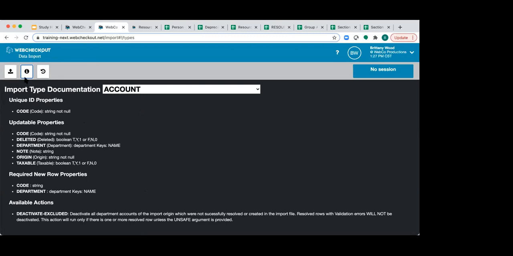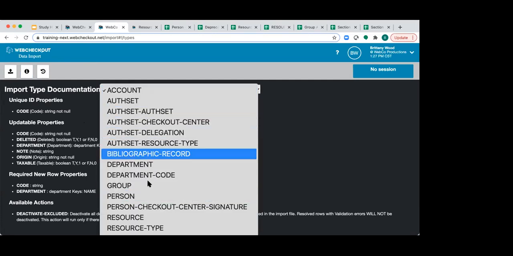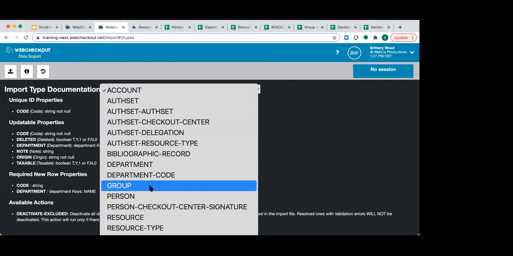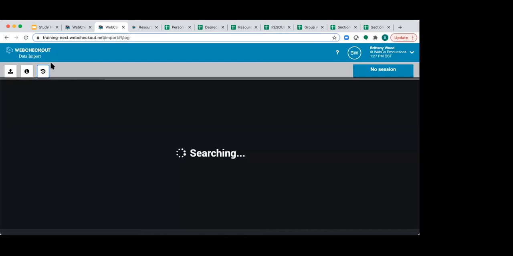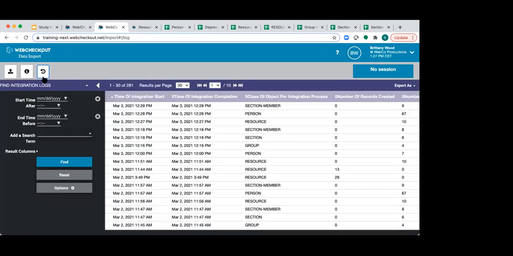The second icon is the option to view import type information with a drop-down menu to select details for each importable type. This is documentation of all available importable fields that you can review right in the import data app. And finally, with this third icon, you can review the integration logs, which tells you when and what was imported. Let's review the import type information screen.